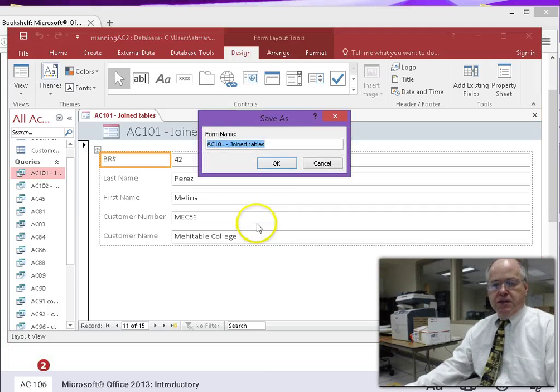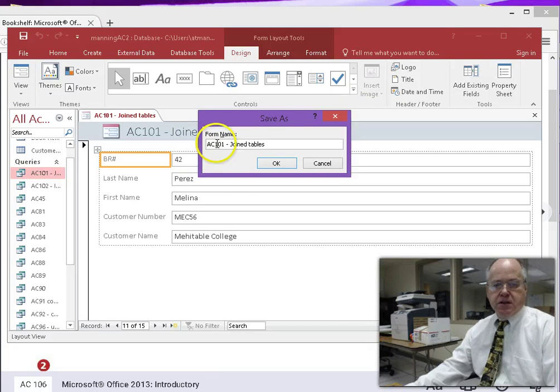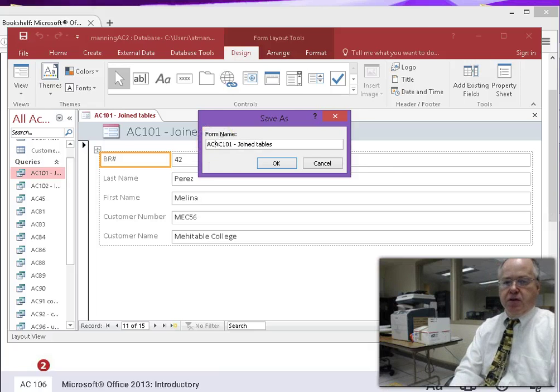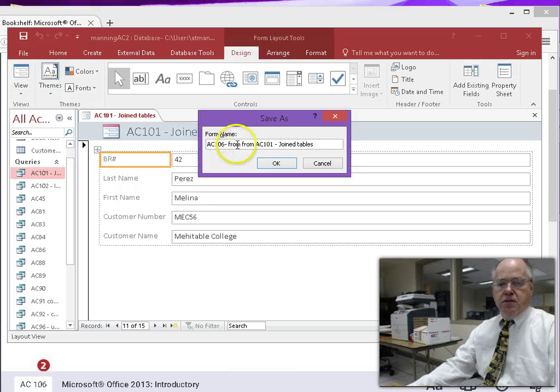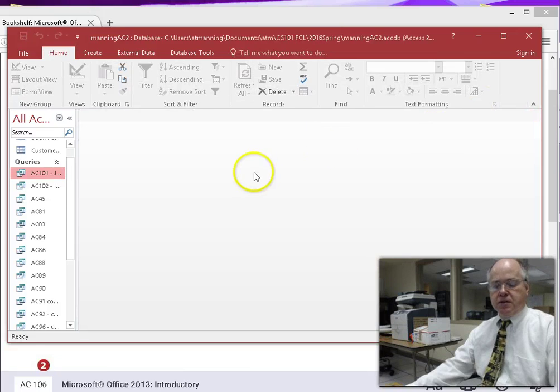So I'm going to save this, and I'm going to give the same form name. Let's see, I think I'll add to that AC106, since that's the page I was on when I created the form. AC106, and I'm just going to call it form from AC101. So just like you can create a form on tables, you can create a form on queries.